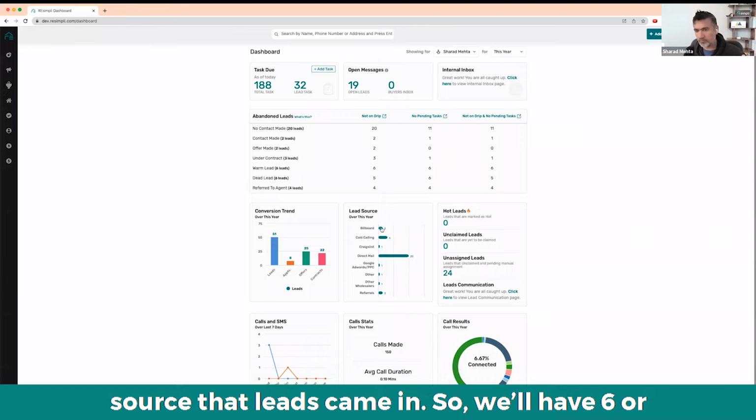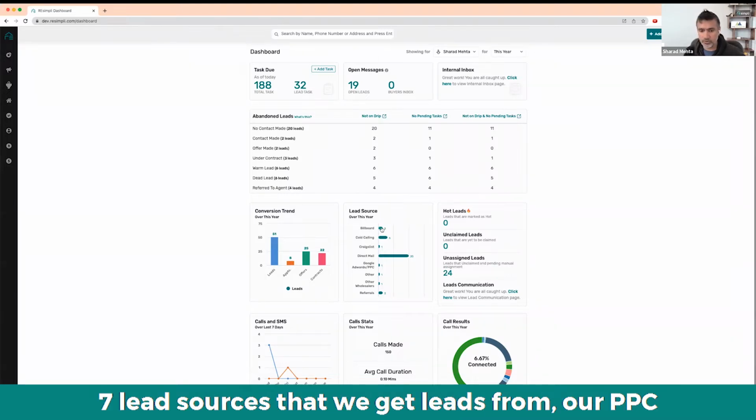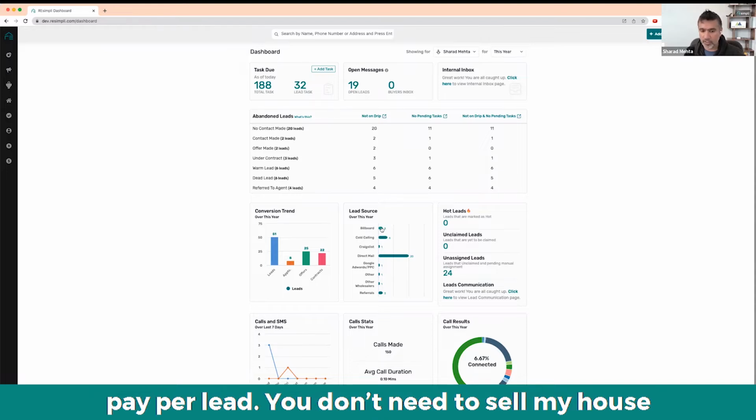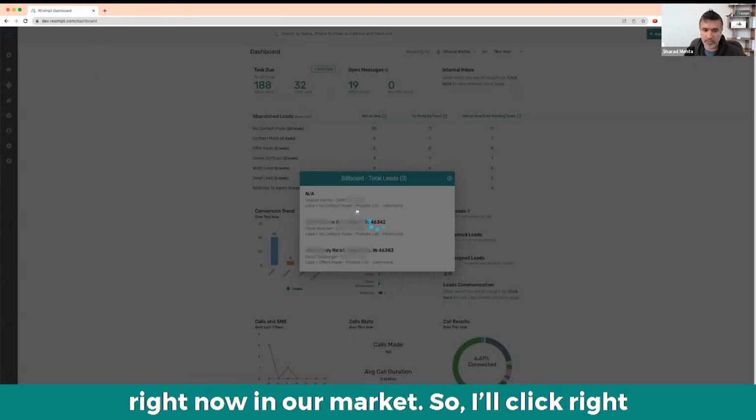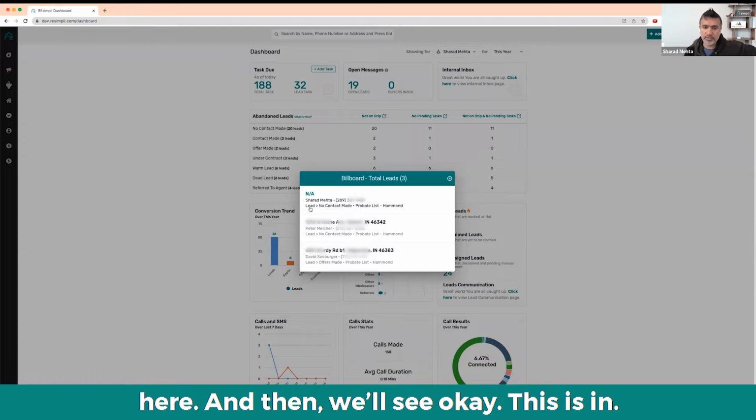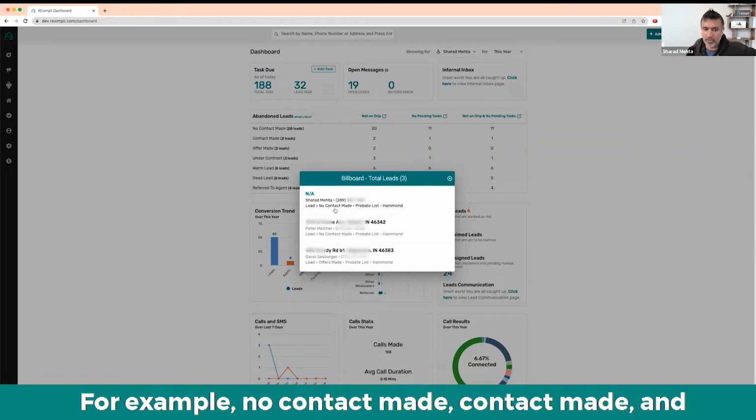We'll have like 6 or 7 lead sources that we get leads from. Our PPC, paper lead, need to sell my house fast. And then we'll get random direct mail leads right now in our market. So I'll click right here and then we'll see, okay, this is in, for example, no contact made.